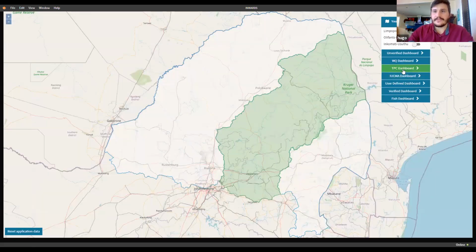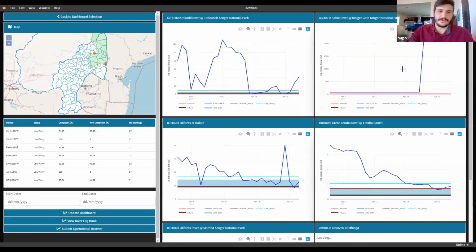Okay, then now I'm going to show you an example of what we refer to as the collaborative process. So these are your custom dashboards created for your users that actually play a significant role in the management of the system. So the first is we've got the TPC dashboard, which is the one for Kruger National Park. And essentially it's these bands that we told you about.